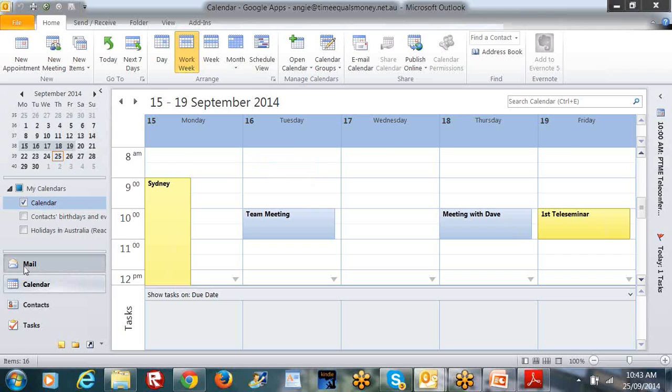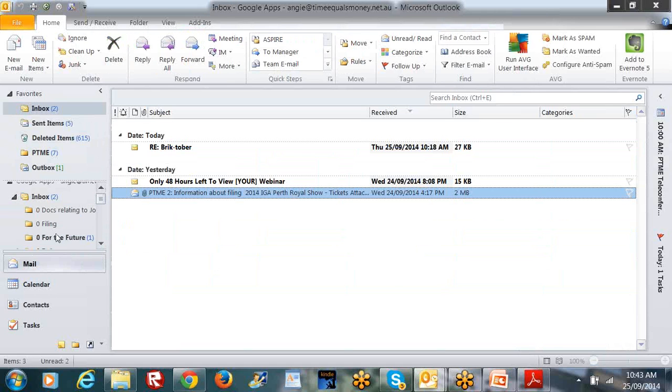For the future, you might want to set up a for the future folder so that you can park all the work that's coming to you that you're not going to do now. Low priority work. You can call it low priority, you can call it work for the future, whatever you might want to call it, but it's just a place to park that rather than leaving it in your inbox. As you can see in my inbox, there's only emails that I haven't read yet.